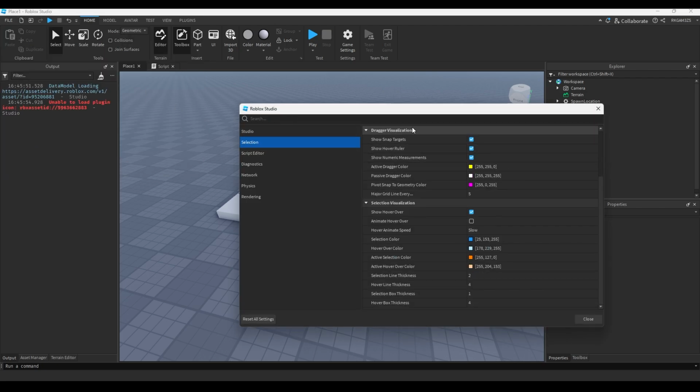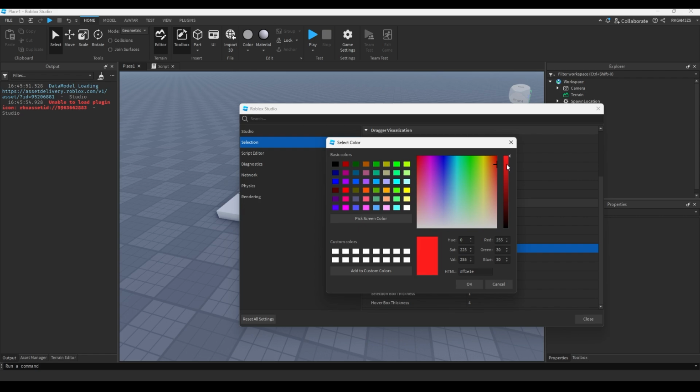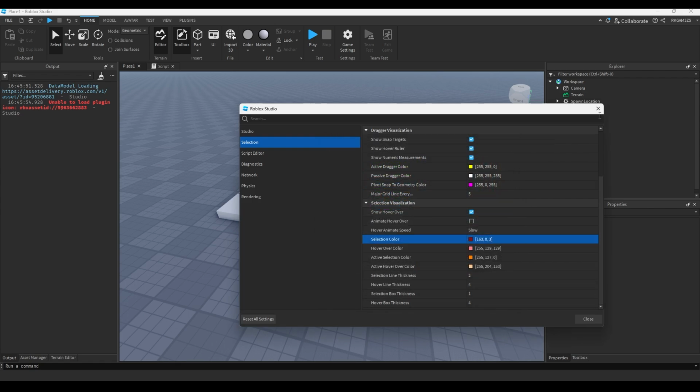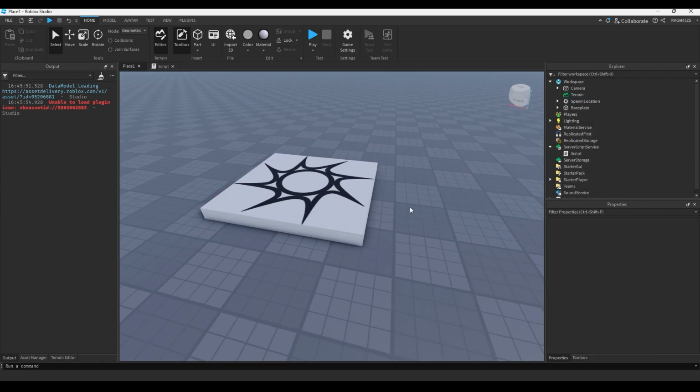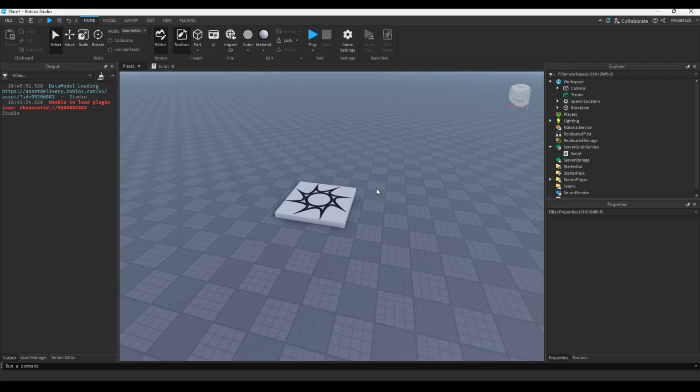File, Studio Settings, Selection, and then right here, hover color. I'm going to make it light red or a pink, and I'll make the selection color a deep red. So if I go into Studio, you can see when I highlight it's pink, when I click it's a deep red. So yeah, just experiment. There's a lot you can do in there.